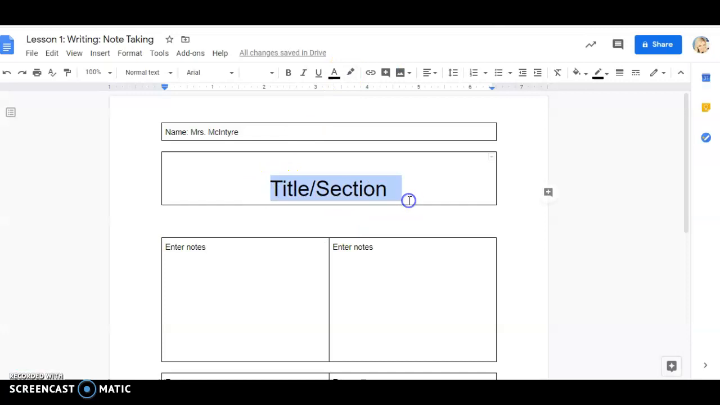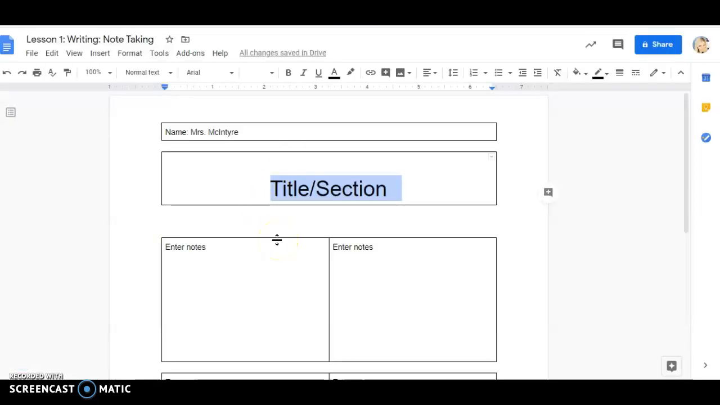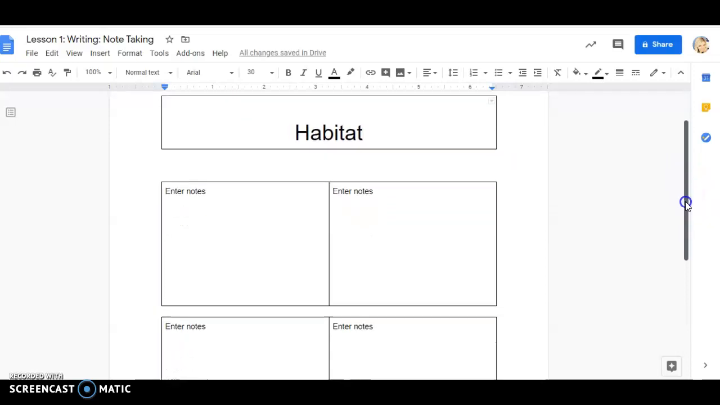So I want to title that section in that book. Now we saw that there's not a title already there. If it had a title, you can name it the same or create your own. I could put where frogs live, habitat, places frogs can be. Now I like the word habitat, so I'm going to label this habitat. So on this note taking, I only want to have notes about frogs' habitats or where they live.